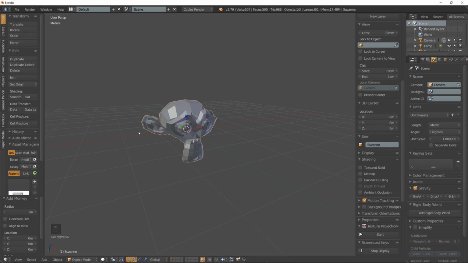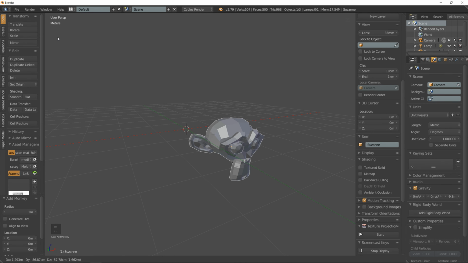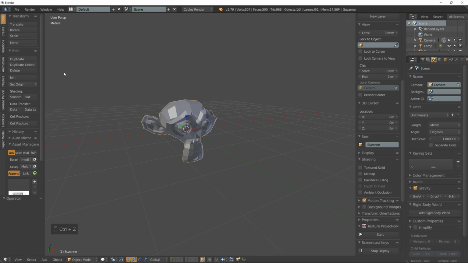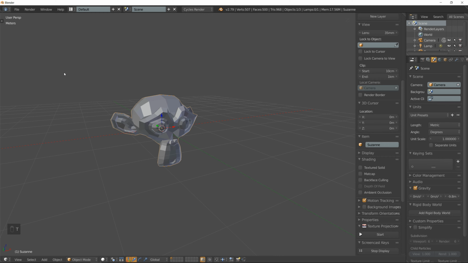So first thing, you have two panels on the left and right. This one is the tools panel. This is the panel you use to interact with objects in your scene. For instance, if I want to translate this monkey, I click the translate key and it is translated, but I'm not going to do that. So if you don't want that panel, you can press the T key for tools.